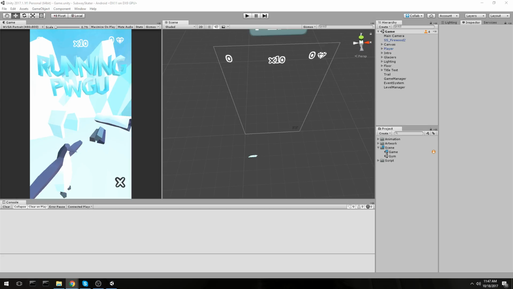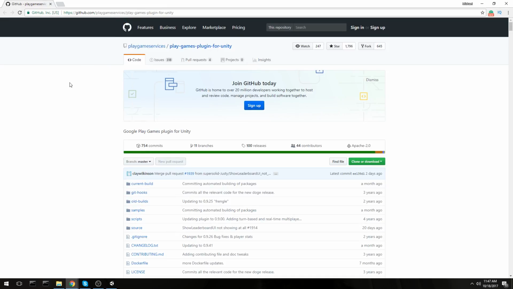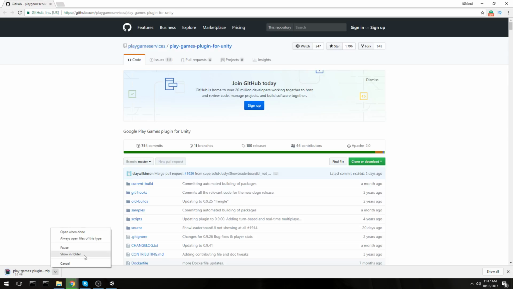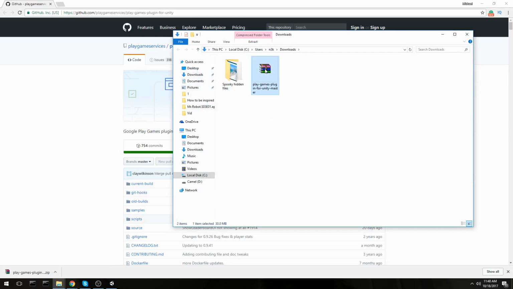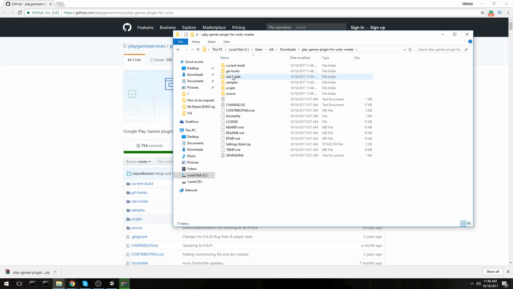Right, so in the link down there in the description below, you're going to be finding this exact link that I'm going to be pulling up. It is the Play Games plugin for Unity. It is going to be on GitHub, and this is maintained by Google themselves, I believe. Let's go ahead and clone this. Well, actually, all we have to do is download the zip. We don't need to clone this. Make sure you download this, and once you're done, you're going to be seeing this in your download folder. I'll go ahead and just extract this, and we'll have the Play Games plugin for Unity master.